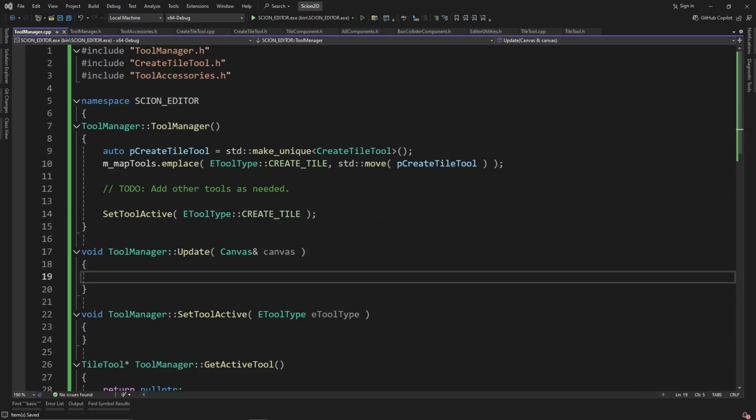All right. So in the update function, we just want to find the currently active tool and then call the update function of that tool. For that, we can just use the std ranges find if function. We can loop through all the tools and find the first active tool.